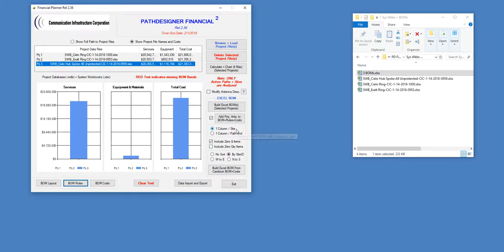I can build the BOM based upon one column per site, which is kind of the norm, or I can build it a column per path end. So every path has 2 path ends, and I can have one column for each. So that means that a site with multiple directions will have multiple columns, each column facing another site.